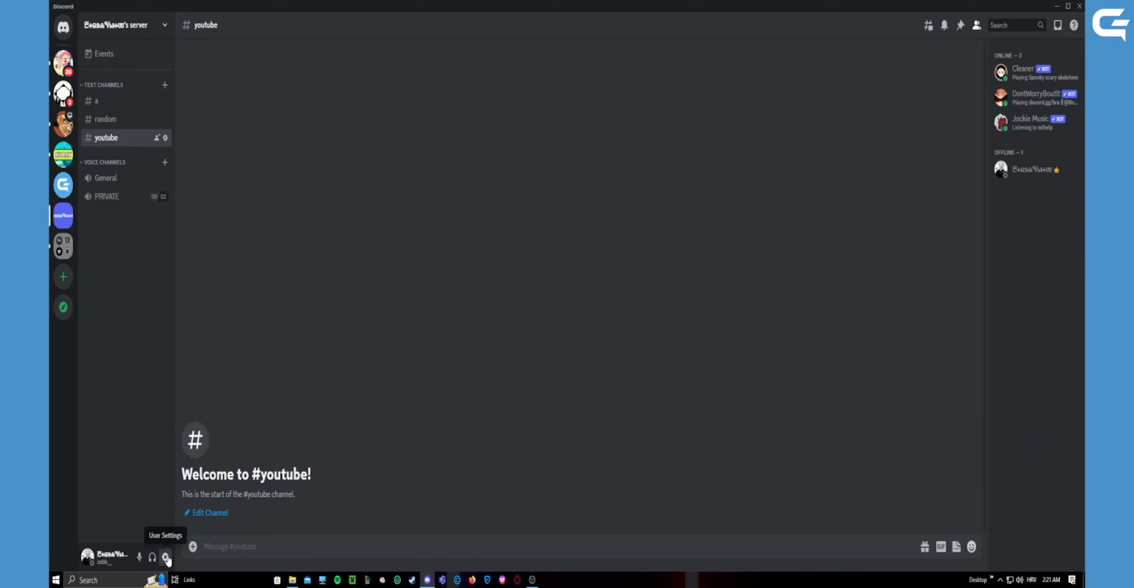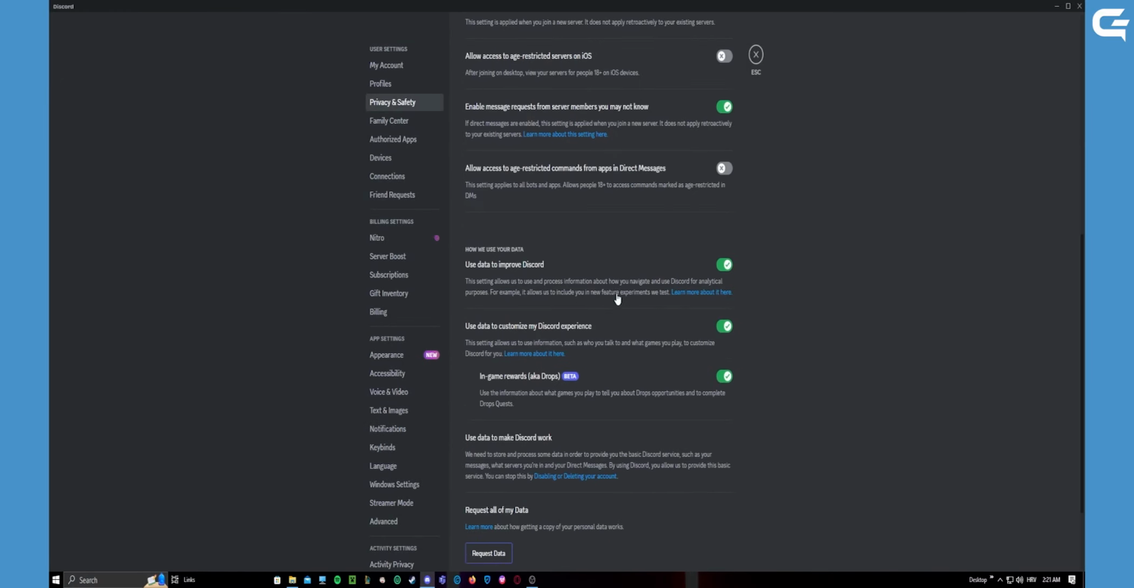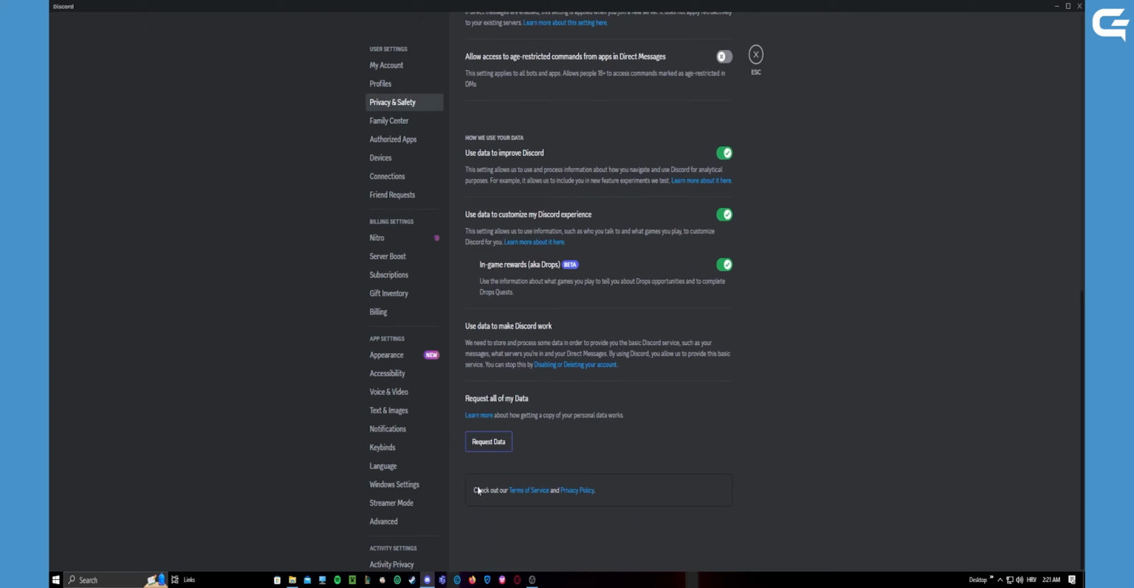So you need to go down here to user settings, then to privacy and safety, and scroll down here. Everything in this zone is about your privacy.